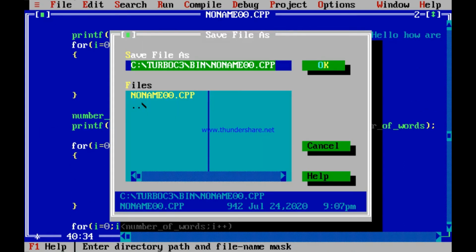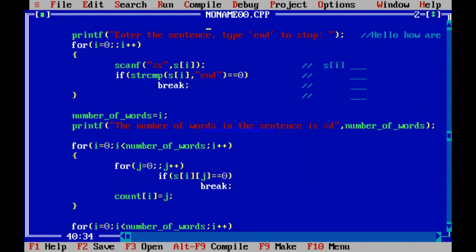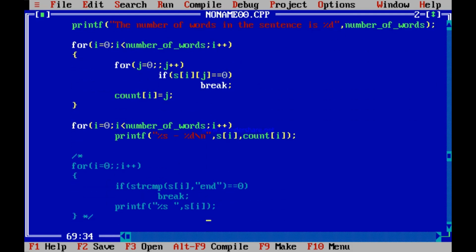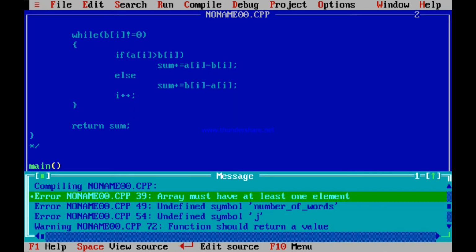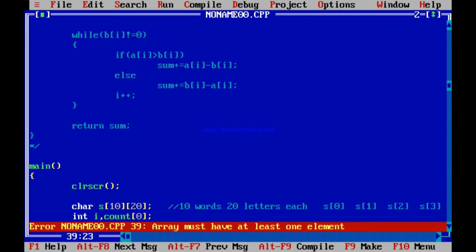Let me save this very quickly before I run. So I have saved it. Now it's my job to run this program. Let me see how it runs. Alt R, enter. 3 errors. Yes, I did not declare. Array must have at least one element. Where did I do this?